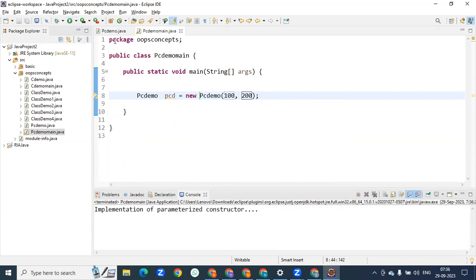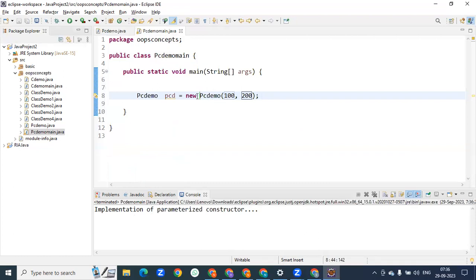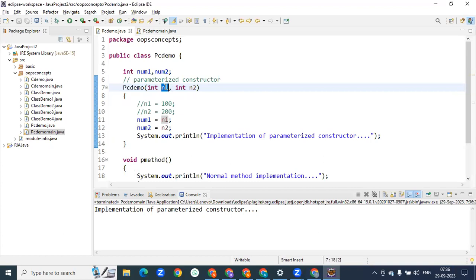Implementation of parameterized constructor. Now, while we are creating the object, we have given two arguments: one is 100 and the other one is 200. The first one, 100, is going to be assigned to n1 and 200 is assigned to n2. After assigning those values, n1 is going to be assigned to num1, and n2 value is going to be assigned to num2. After executing these two instructions, implementation of parameterized constructor is going to be displayed.